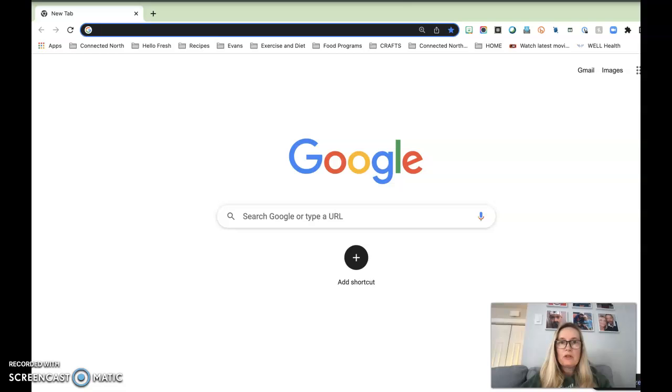So I'm going to show you how to use the Connected North app to request your own sessions, but also there's some really awesome features for choosing sessions based on the curriculum expectations that you're wishing to cover.